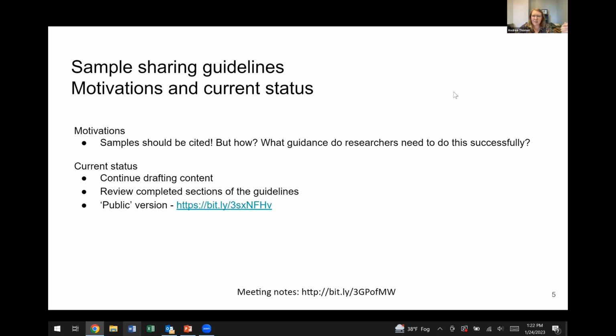For those that are just joining this group, the too long didn't read version of what we've been working on is that samples should be cited. We need to provide attribution of samples so that people can find them again and reproduce studies, and also so that institutions can get credit for the use of the stuff that they're spending so much time and money curating. Our goal is to create guidelines in the vein of the AGU data citation guidelines for the citation of physical samples.